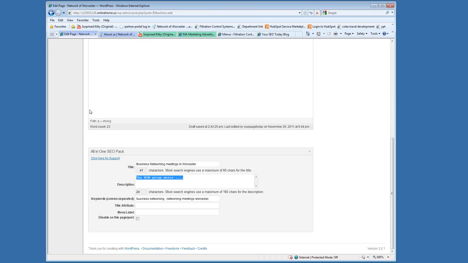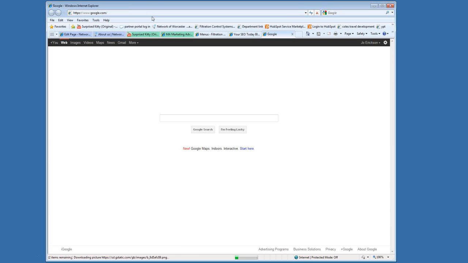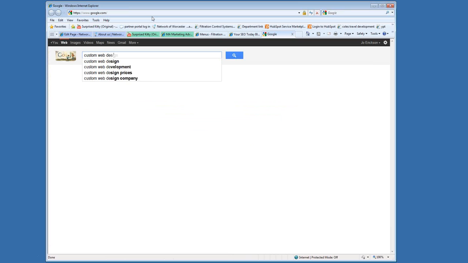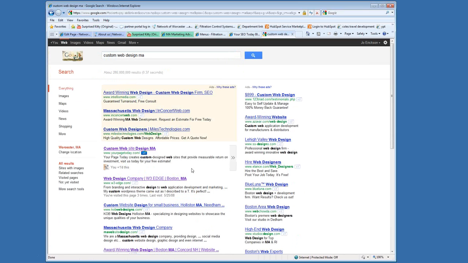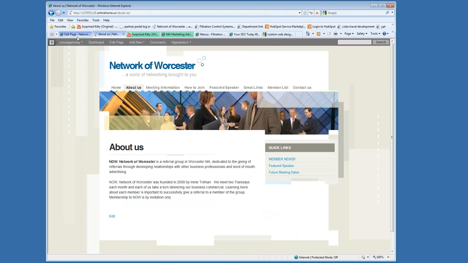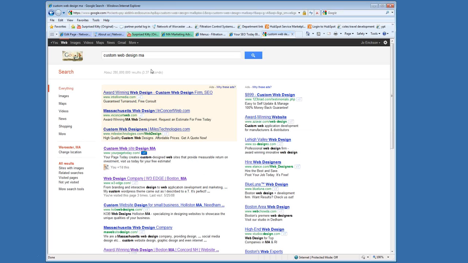Description, this information, I'll show you where that shows up. If you go to Google and we do a search, as a for instance, that description, this paragraph of text, 160 characters or less, but this paragraph of text will show up when someone runs a search on Google. It's this bit of information right here. This paragraph is that meta description.